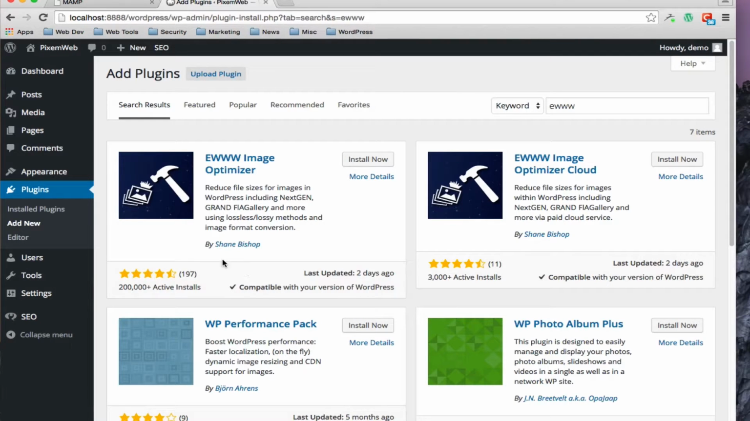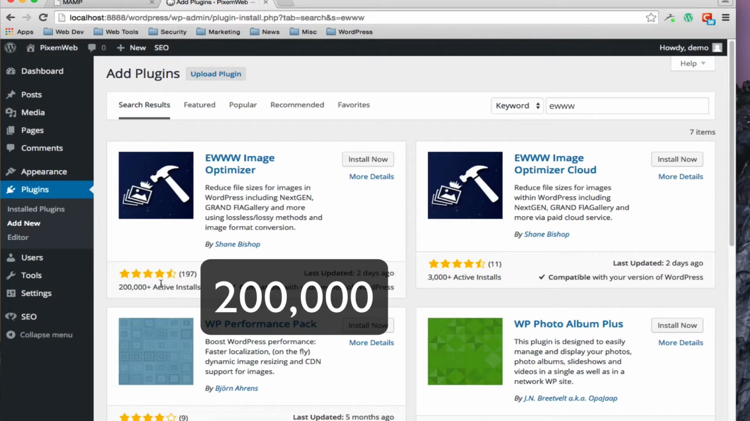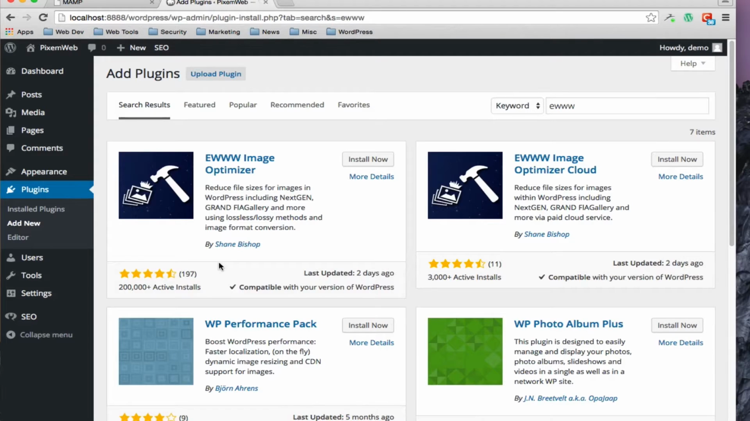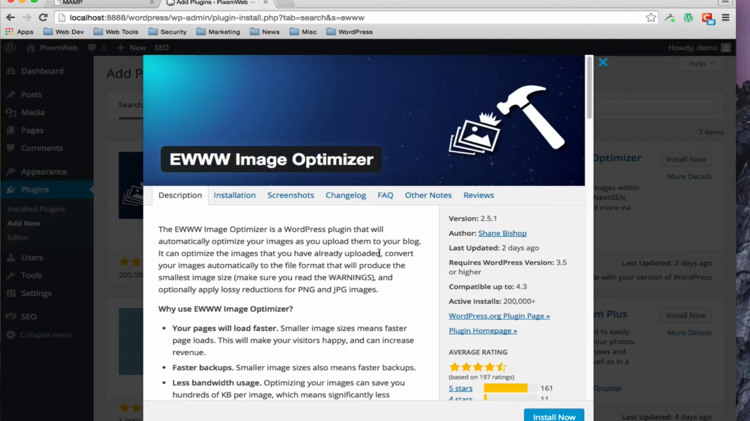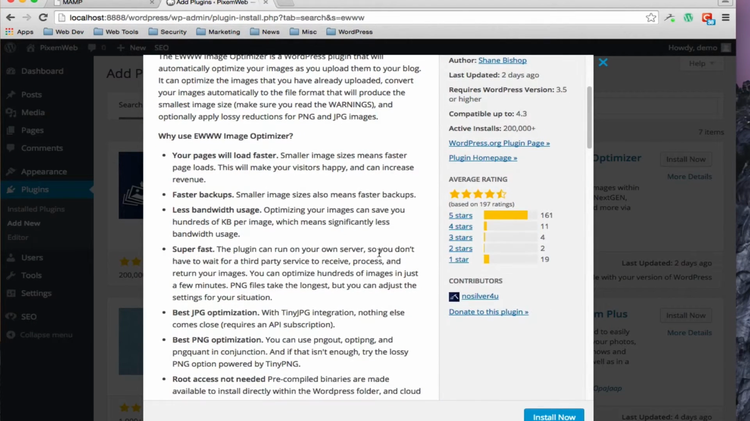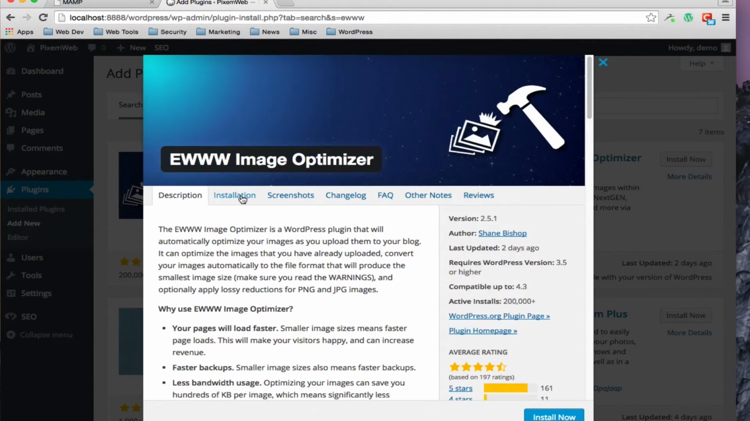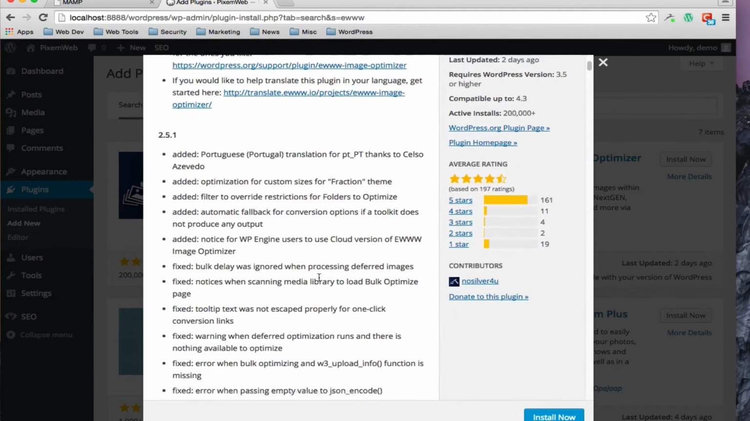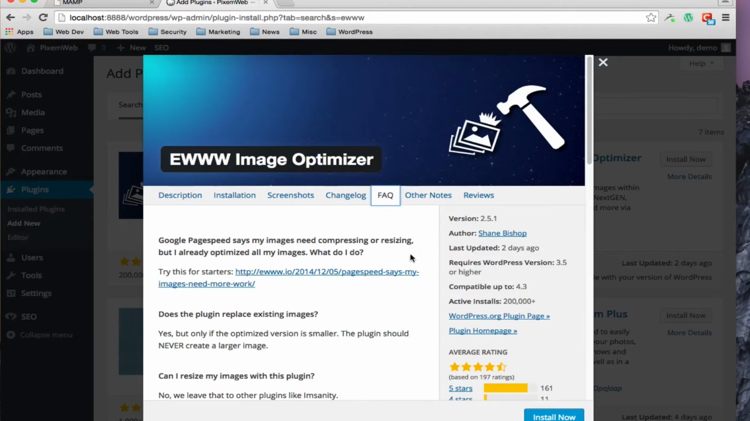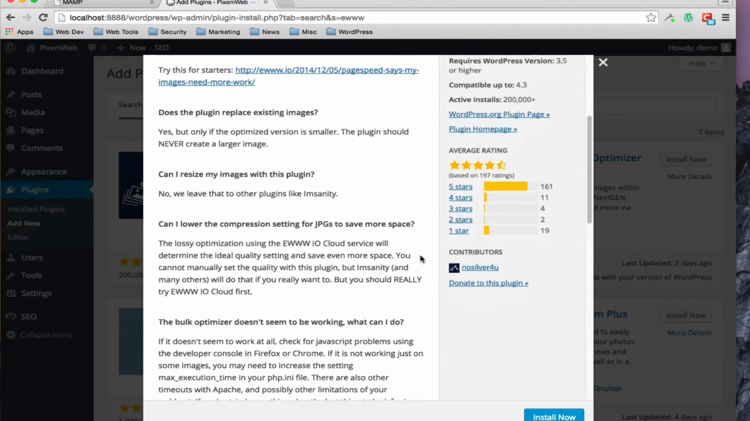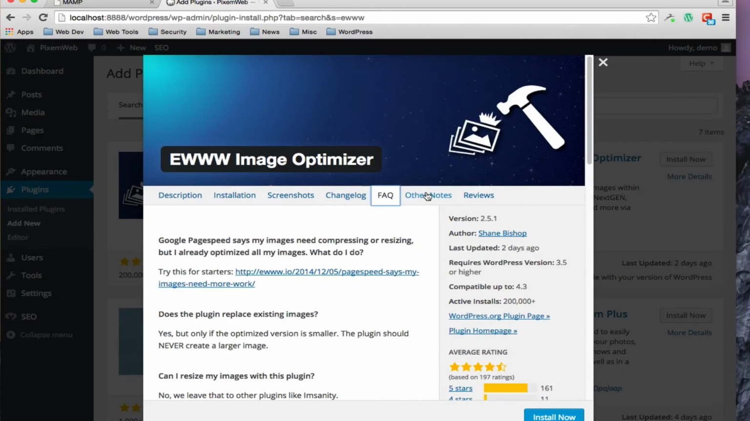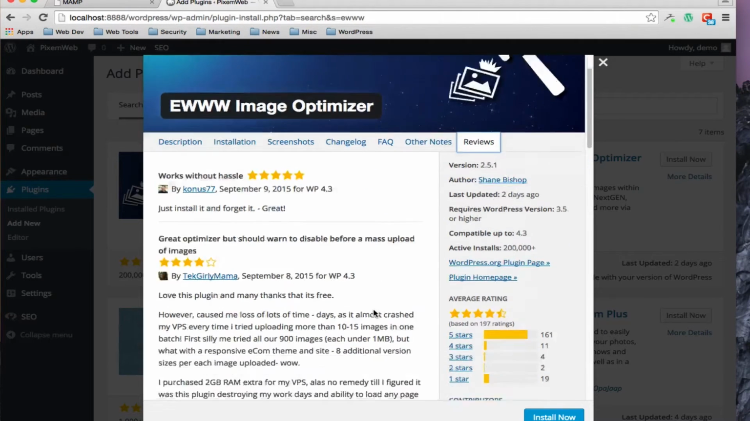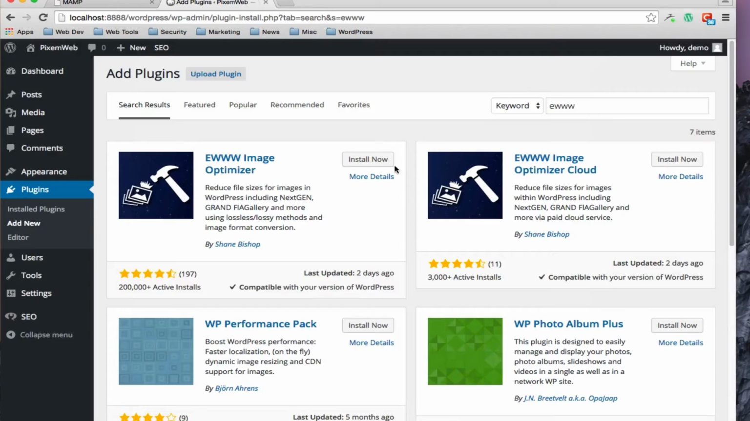It is an extremely popular plugin installed on over 200 WordPress installations and has a very high rating of 4.5 stars by 197 different users. If you want to look at more details, you can click on the more details link and it'll give you some further information about the plugin itself. You can look at the installation information, screenshots, change logs, so you can see what they've added, what they've changed, how they've updated the plugin, and some of the FAQs, and some information that you might find useful. They don't have other notes, but they do have reviews of people who have used the plugin.